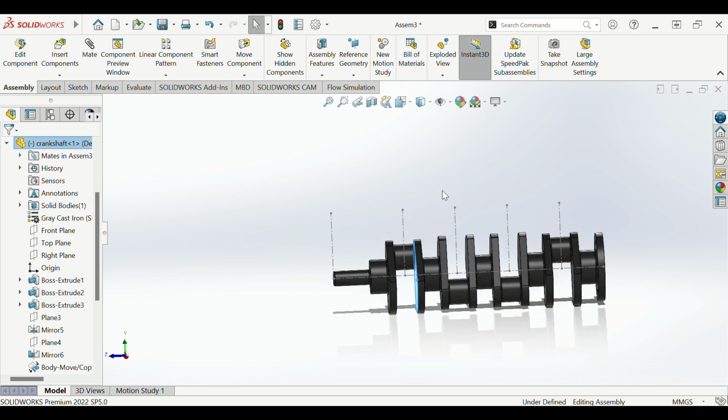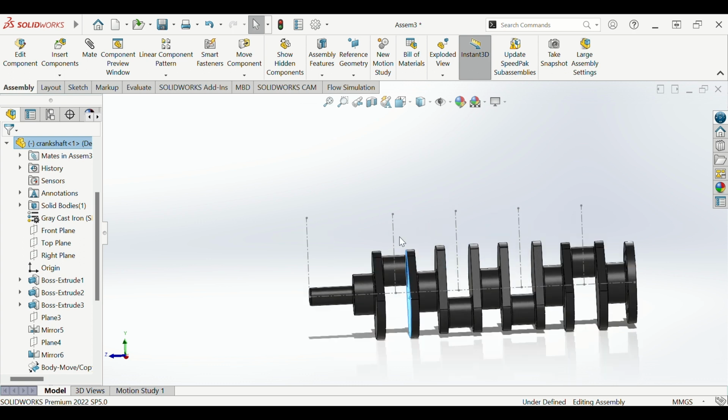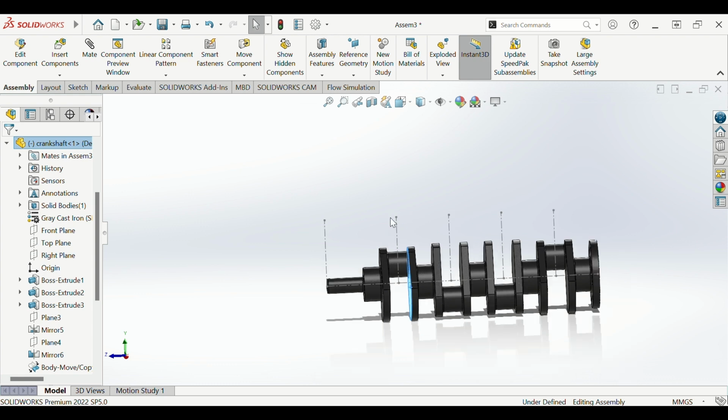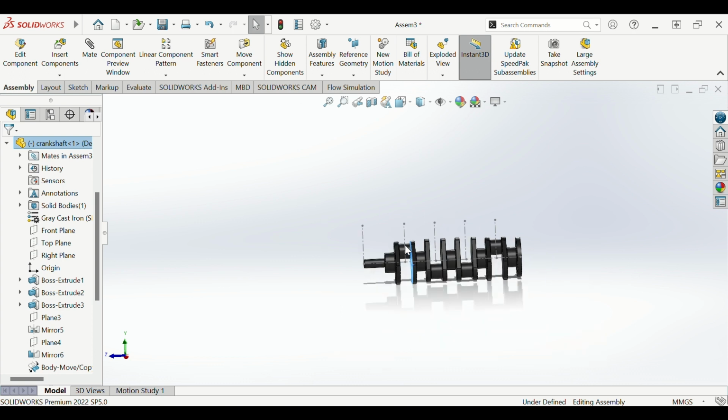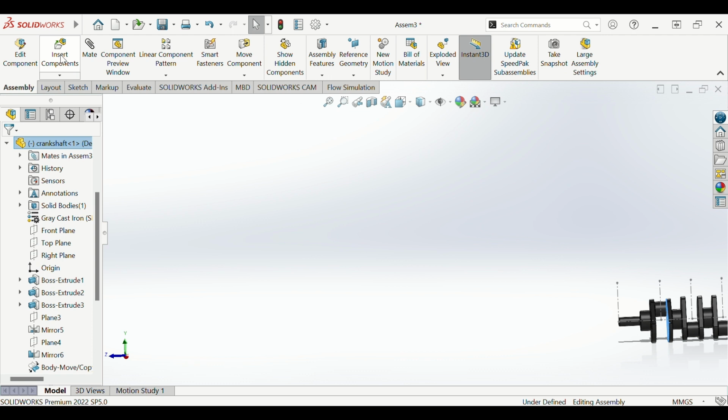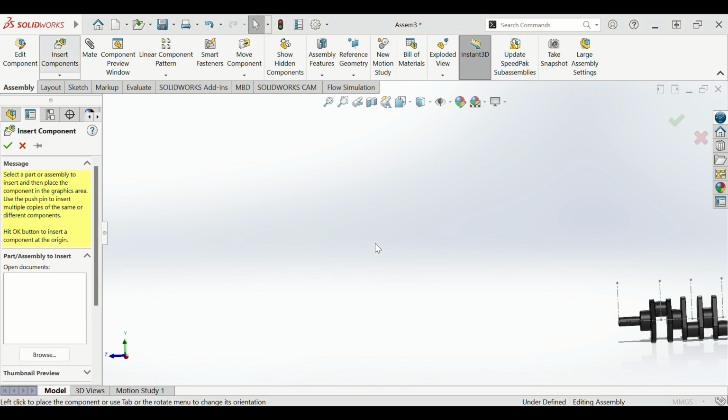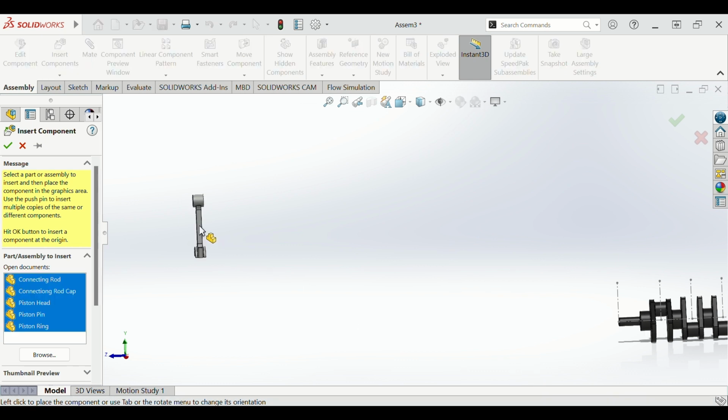Alright, so now we're gonna do the piston assembly, but I'm gonna do it backwards to be honest. Let's do it backwards. So maybe not. Let's don't worry about the crankshaft right now. So now we're gonna go to insert components. We're gonna insert everything that we have: the connecting rod, the connecting rod cap, the piston head, the piston pin, the piston ring. Open all those ones up. Connecting rod.